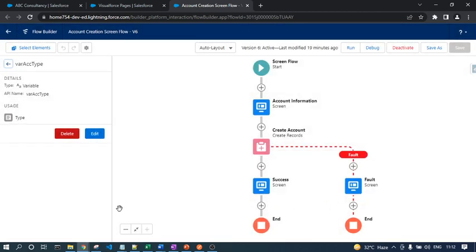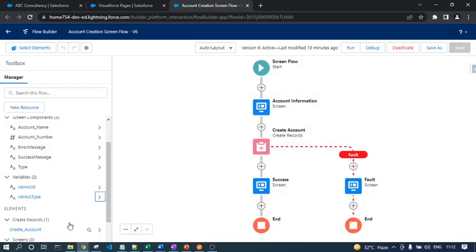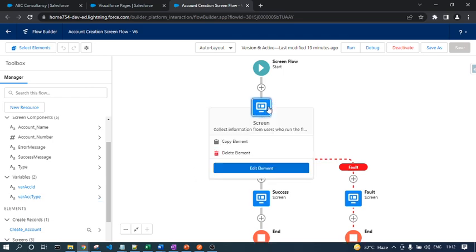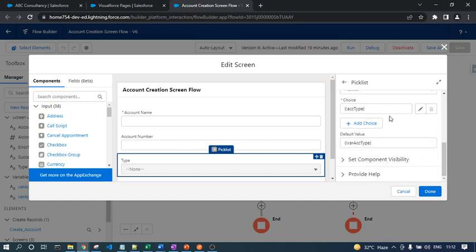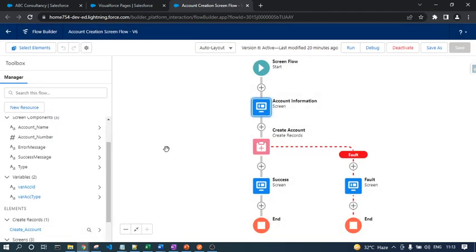Now cancel it. Where I have used that value: if you see in the screen flow, the default value option is there. I have selected the created input variable, varAccountType. This input variable will be passed from the Visualforce page to the flow. Okay, now let's move to the respective Visualforce page.